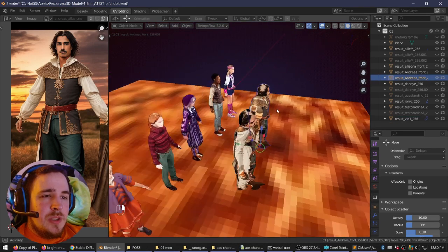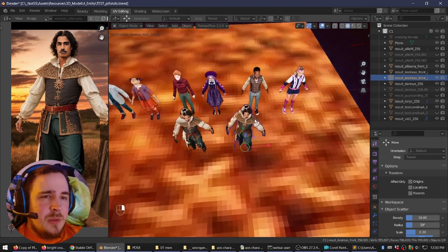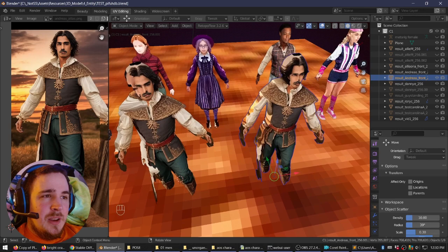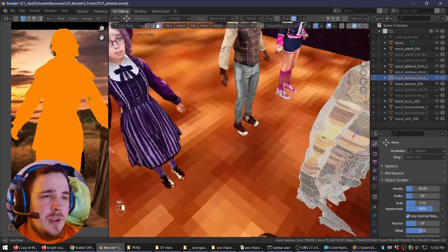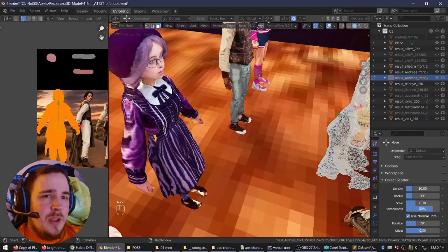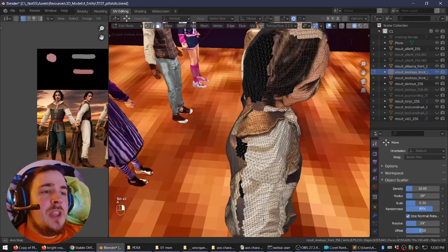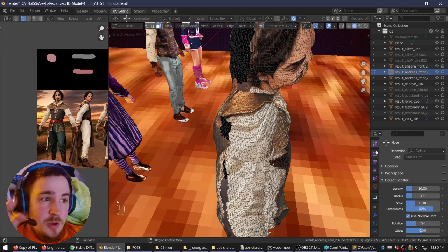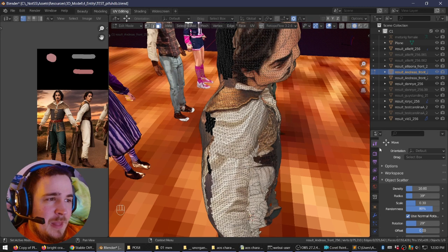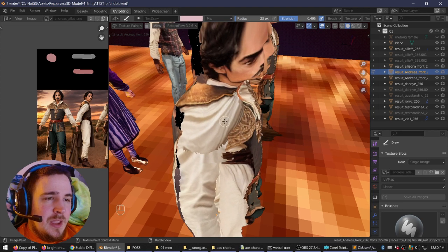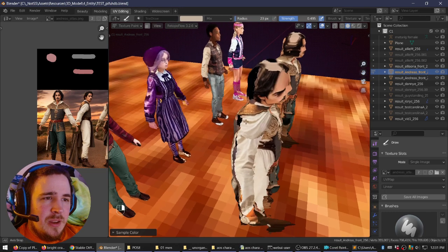But let's see. Where's the guy we're working on? Is it this one? Now I've goofed because I have two different guys. Okay, let's call it that one. Nope, not that one. All right. So then what you will do, you might do something way better than this, but let's see. You go into texture painting mode. Yep, and then you can blend the side views and the front views.